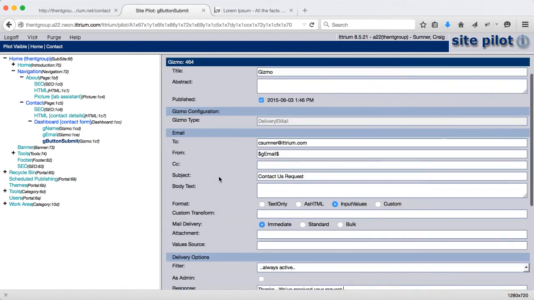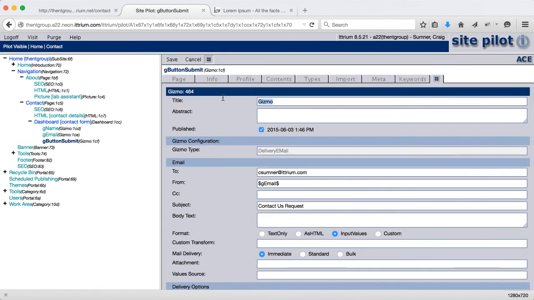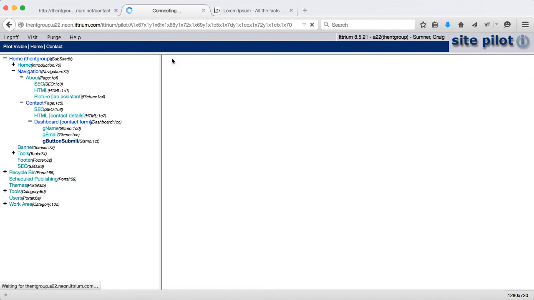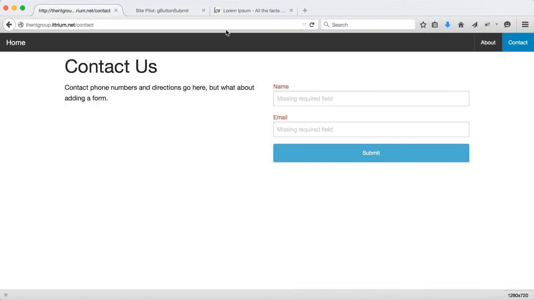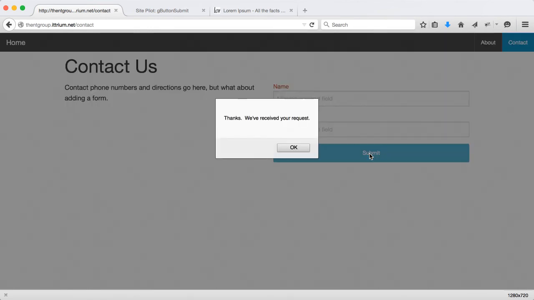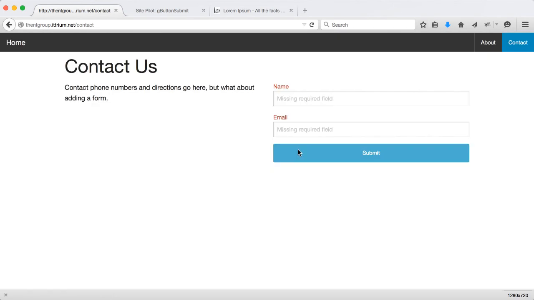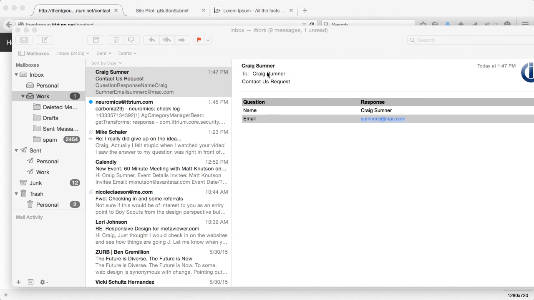All right. And then the last thing I'm going to do is actually name this gizmo and say G deliver email, just so I know what it is. All right, so I'm going to save it. I'm going to return to my form, refresh it, and now I can type in Craig Sumner, email address sumnerc@mac.com, submit. Thanks, we've received your request. And then if I wait for my email to come in, I receive an email something like this with the information that was submitted through the site.